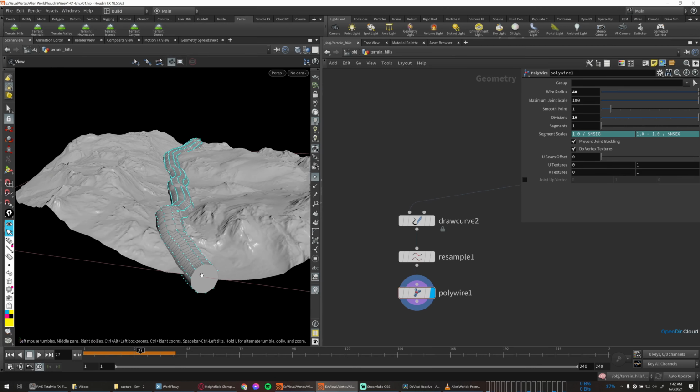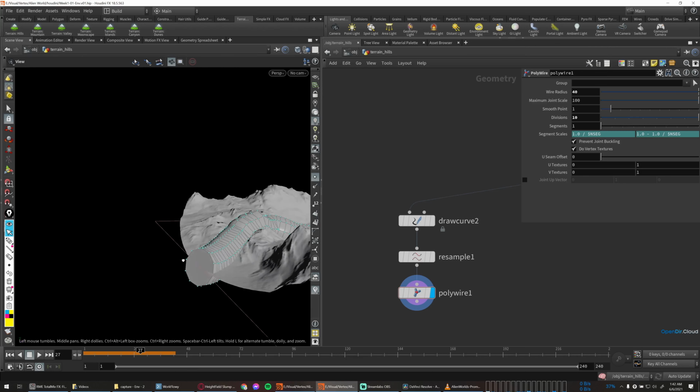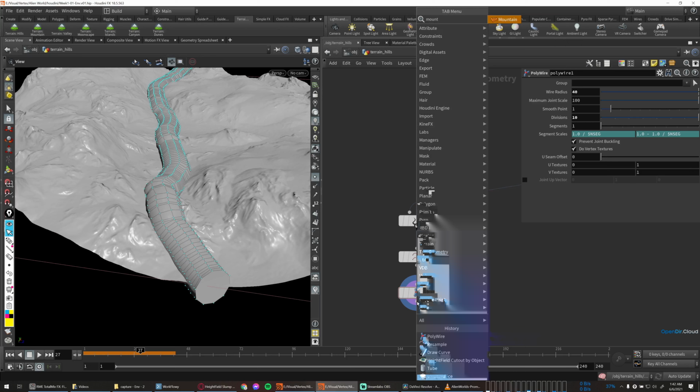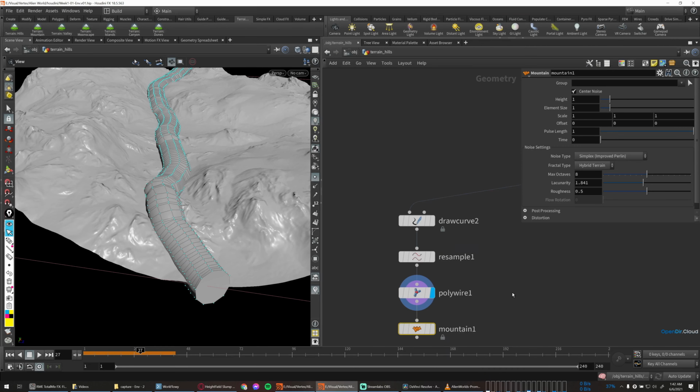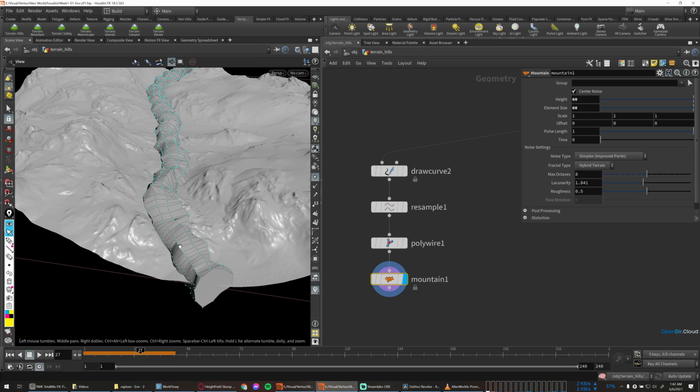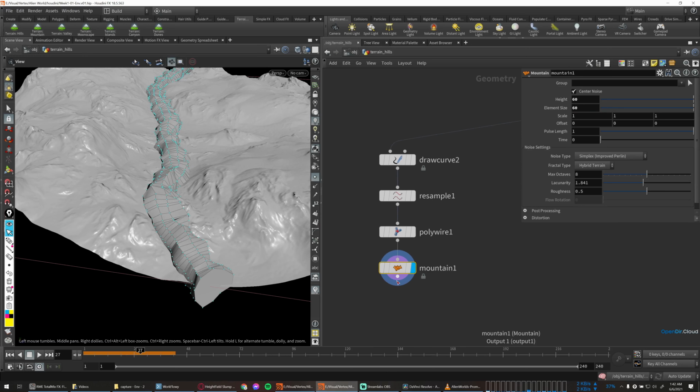And let's also add some noise to this to make it a little bit more of a natural organic shape. So I'm just going to add a mountain SOP to this. And let's just turn up the height to, let's try 60. And increase the element size as well for some more broad noise features there. I think that'll work just fine.